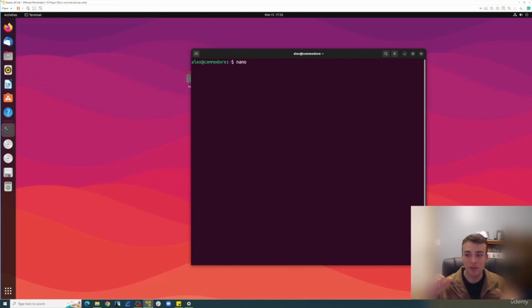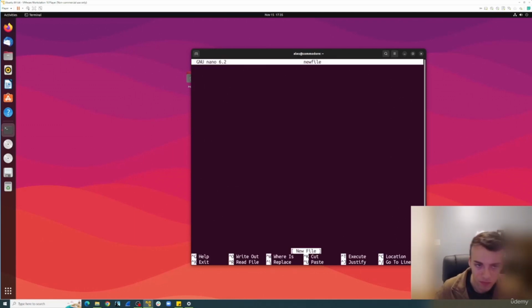So just remember that. So we're going to type nano and then new file. So nano specifies I want to use this text editor. This is the command. And then new file is whatever I want to name the file. So if I click enter, excellent. So it says GNU Nano 6.2. So nano and then the version. Cool. So now we can start typing in here.